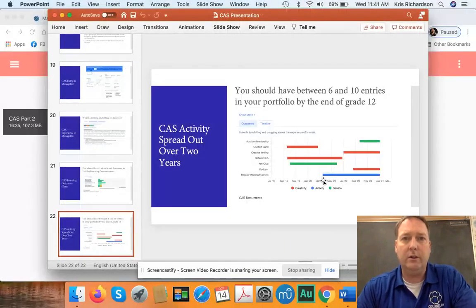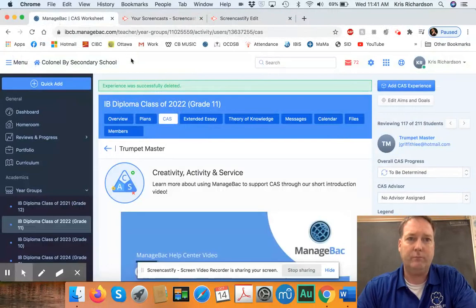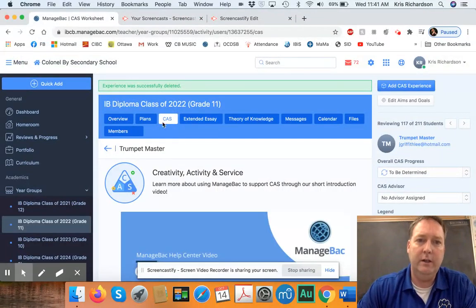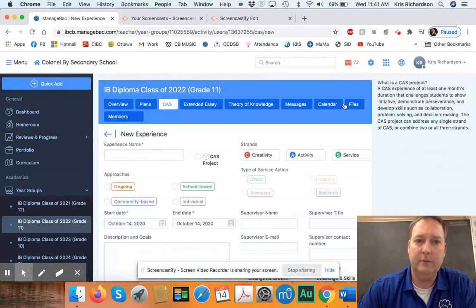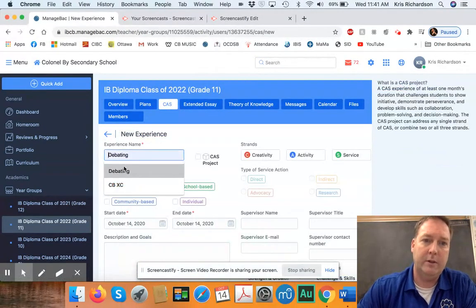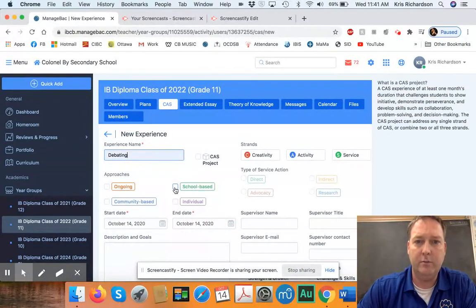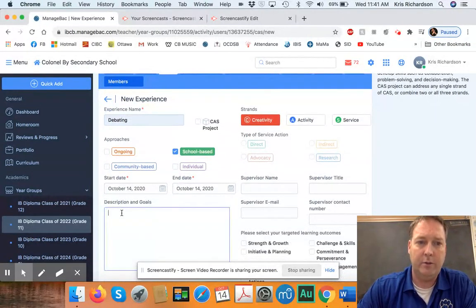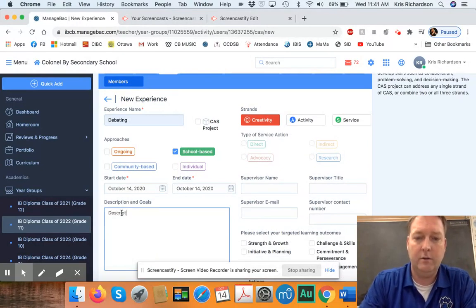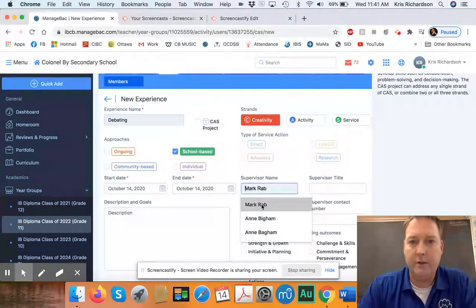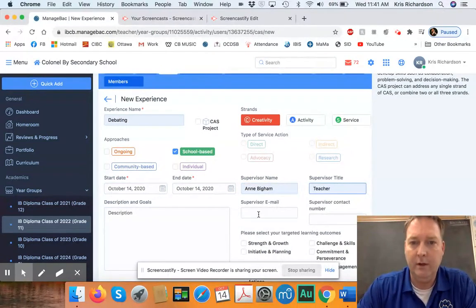Okay, so I'll show you what it looks like if you go into ManageBac now. So here's what you'll see. You'll click on CAS. You'll click Add a CAS Experience. And here you'll put the name. Maybe you'll put debating. Okay, you'll say it's school-based. It's not a CAS project, so I'm not going to mark that. This is creative. I'll put a description in here. And I'll put the supervisor's name and the teacher. Okay. Put their email address in.